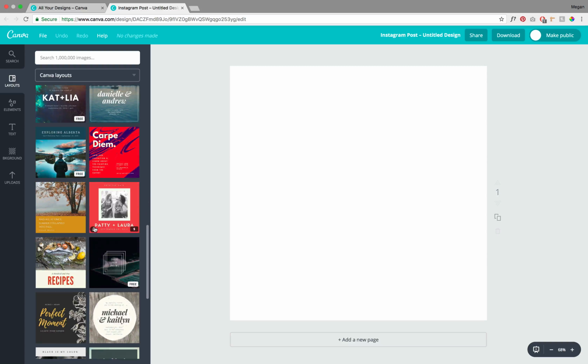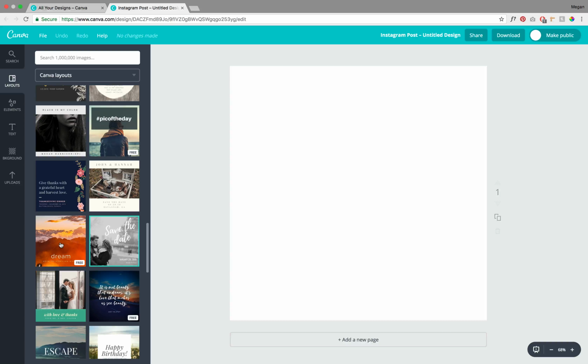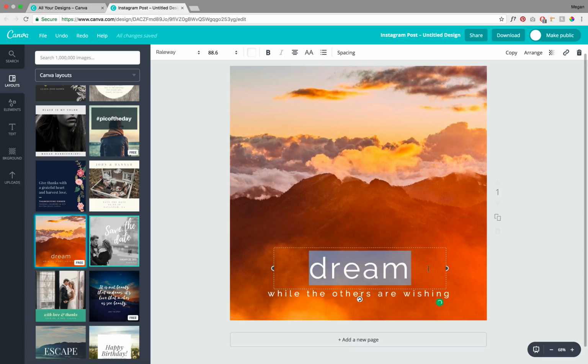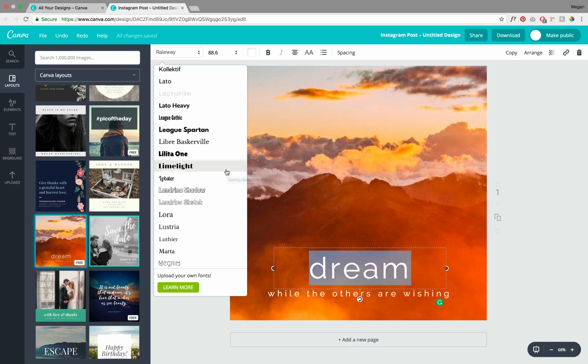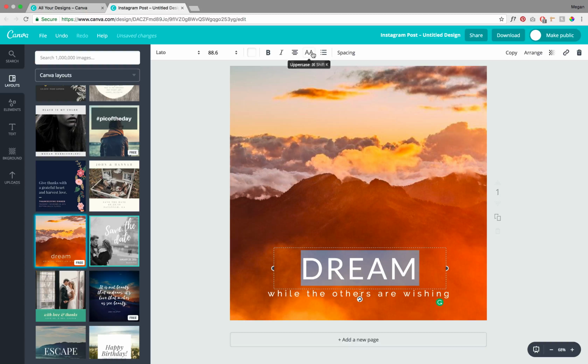So let's just say that we're looking for an inspirational quote. You would click whatever layout that you wanted. I just clicked this one for an example. And you can go ahead and edit all of the text that's in there. You can delete it. You can change the font itself. So let's say I really like Lato. I want it to be all caps.